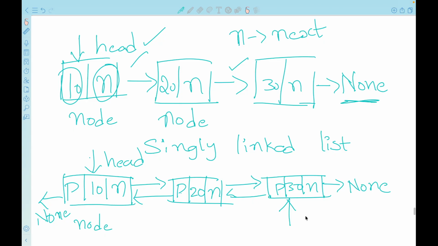First of all, you are going to observe this. Each and every node contains three parts here. Here P stands for the previous node. This is an example of a doubly linked list.